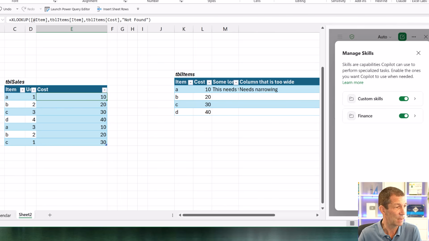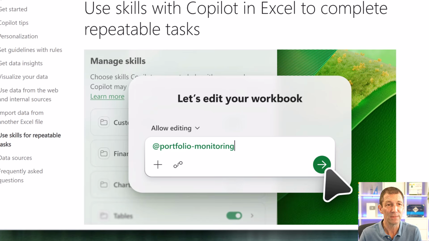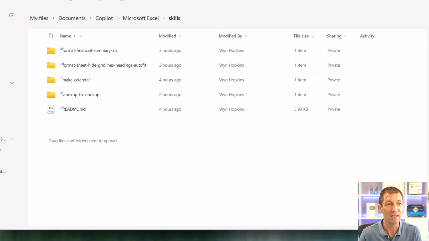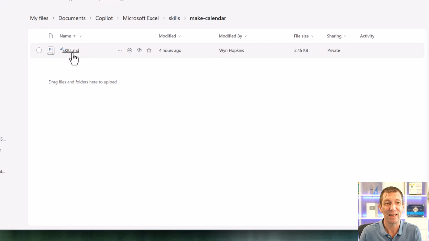So that creates, let me bring it up, a folder, okay, like this, under your OneDrive, Documents, Copilot, Microsoft Excel, Skills. So that's where all your skills will live. And each skill has its own folder. Okay. All right. So once it's done that, what you have to do is then manually create the skill. They do give you a nice little demo version, which I really appreciate. And in here is a skill.md file.